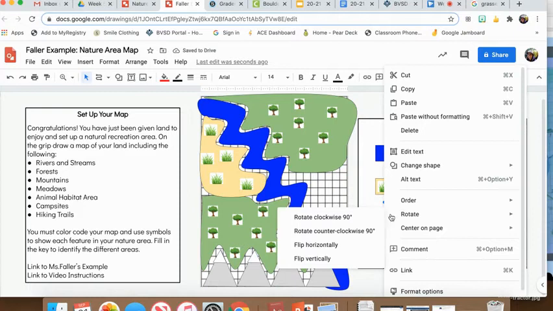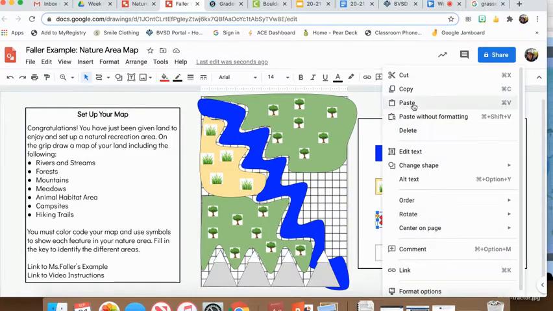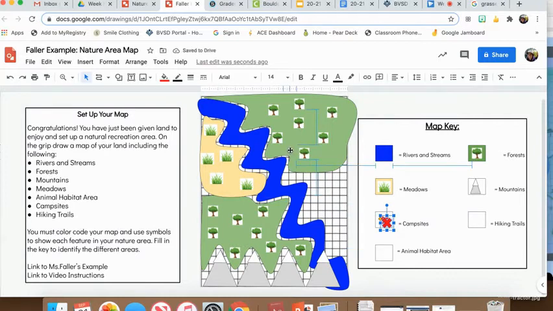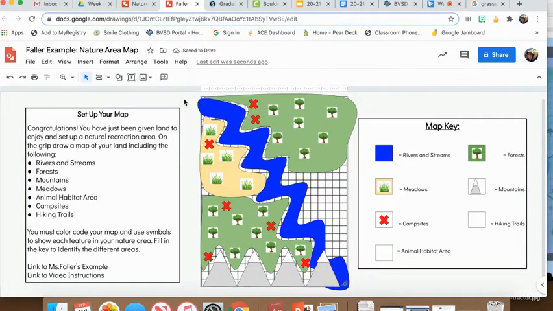Okay, and then I'm going to copy, right click, copy, right click, paste, and now I can just add campsites where I want them. So maybe I'm going to put a campsite right by the river there. That'd be a nice spot. I'm going to put a few in the forest. Maybe one up here in the grassland. Some over here, up in the mountains. All right. Okay.